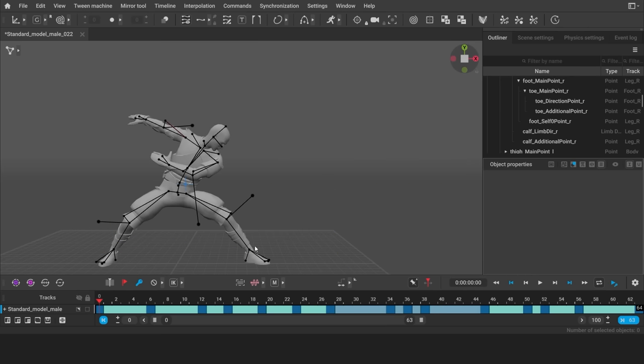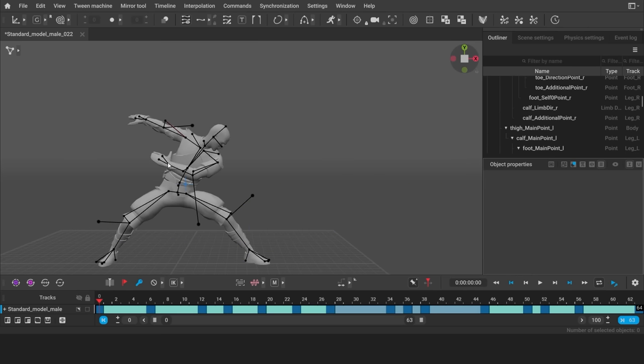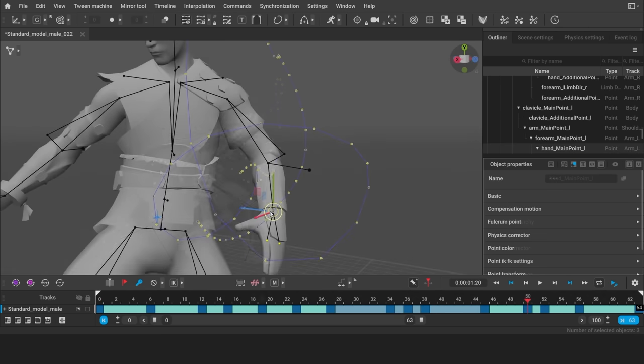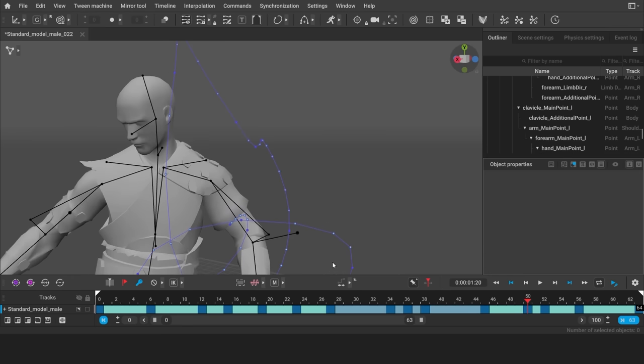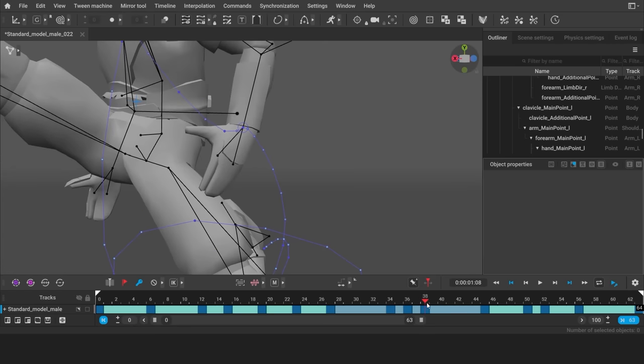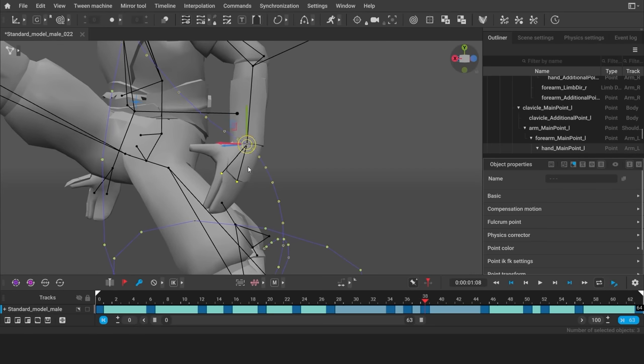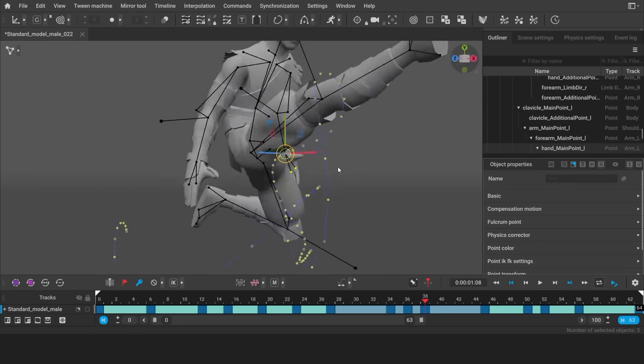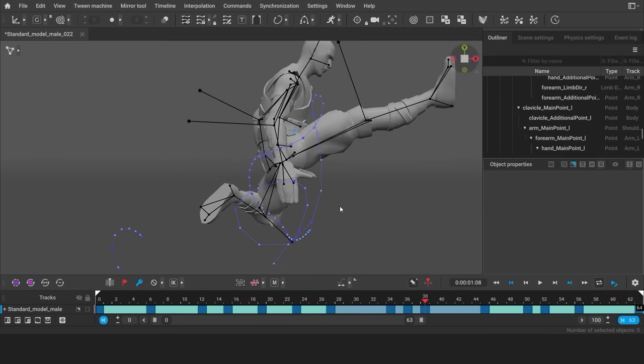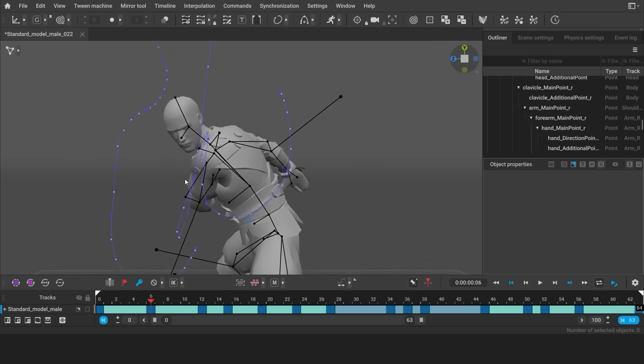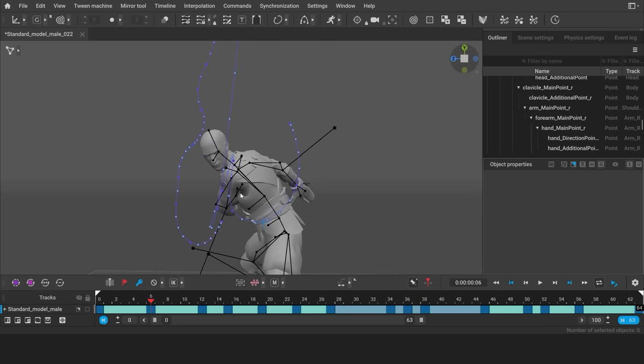This stage is different for everyone. Because of this, I won't be showing the entire process of polishing. It can be rather long and tedious. But still, this is something that truly makes the animation complete. The better your initial keyframes are, the less effort you'll have to put into cleaning up your animation.